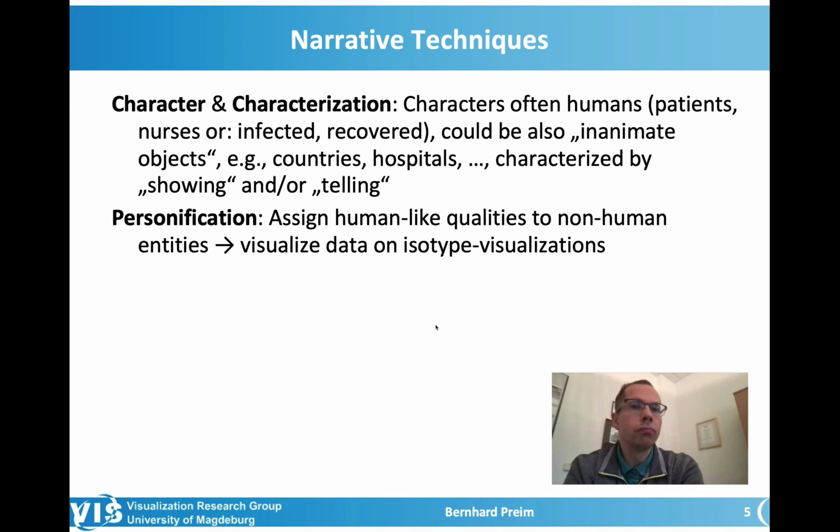The two further narrative techniques that the authors mention are character and characterization. So characters are often humans, but not necessarily. There are many examples of stories that you read. The characters could be soldiers, for example, and in medicine, of course, patients or nurses or infected patients. But also inanimate objects may be characters, for example, countries, hospitals, or other facilities. And they can be characterized by showing something or telling something.